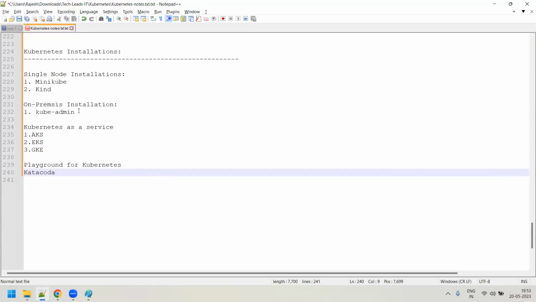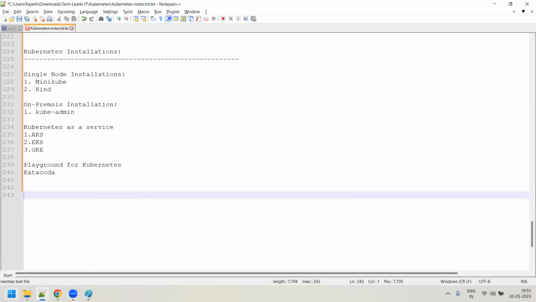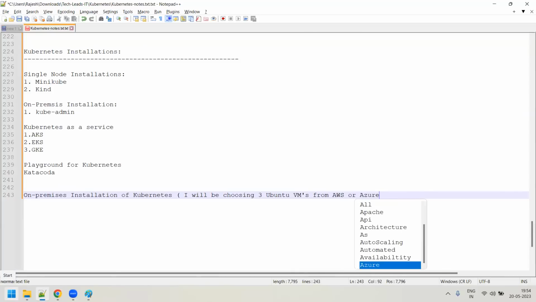Now, what I'll be doing is installing with the kubeadm method, the kube administration method only. I'll be choosing 3 machines, so I'll be doing an on-premises installation of Kubernetes. I'll be choosing 3 Ubuntu virtual machines from AWS or Azure cloud. Tomorrow I will show you how to do it in Azure. Today I'll be showing you how to install through AWS, because I have an AWS account. I have an Azure account also, but I'll be showing AWS.